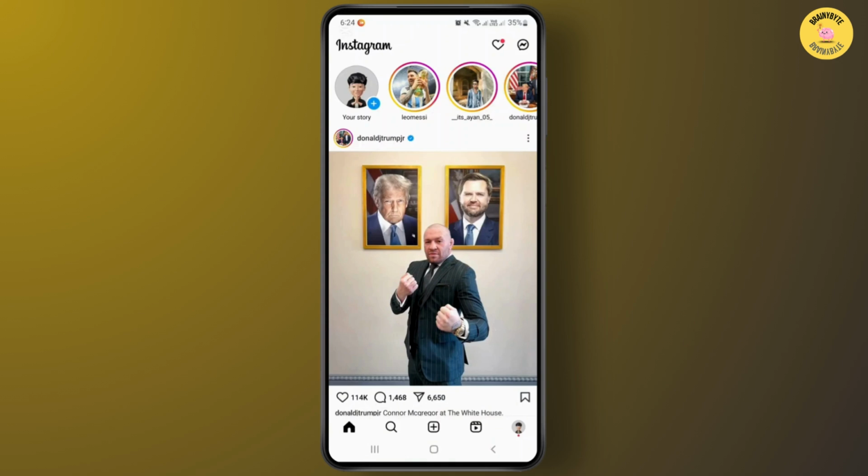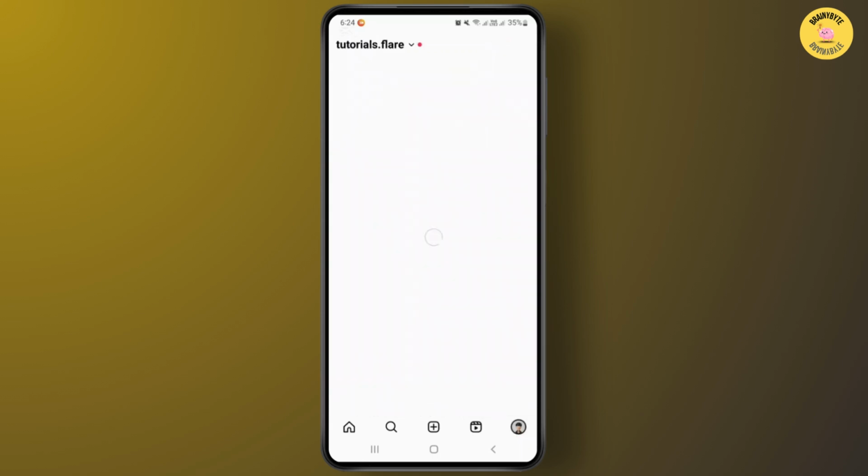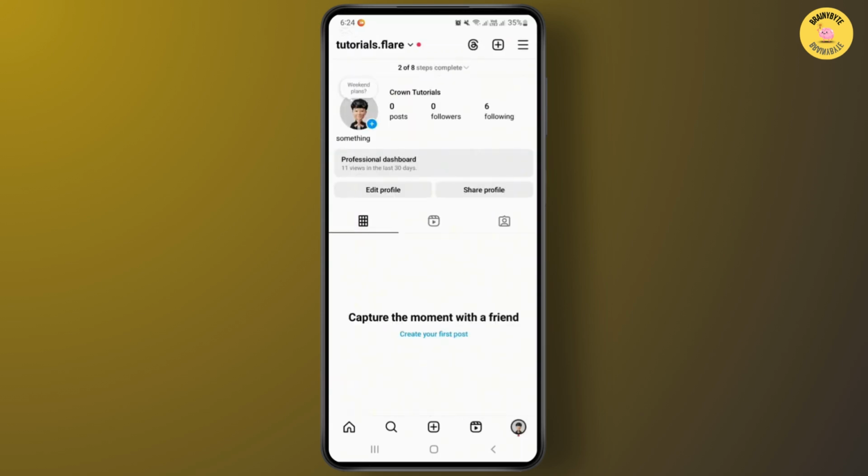From here, you'll have to tap on your profile icon at the bottom right corner of the screen. So simply tap on it. Then from here, you'll have to go with the three-line option at the top right corner of the screen. So simply tap on it.